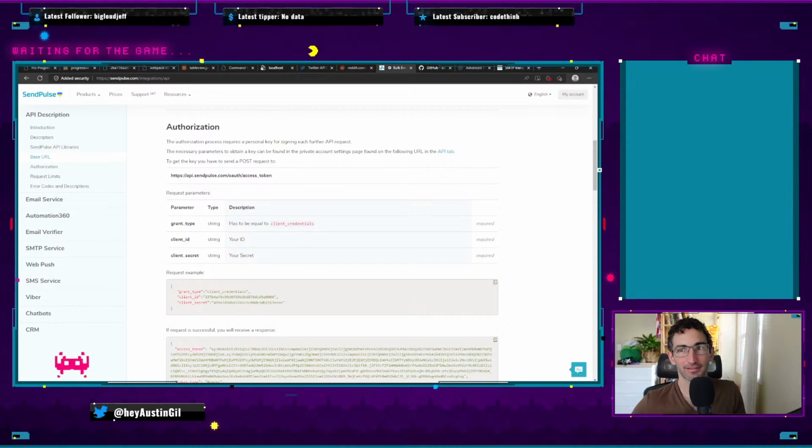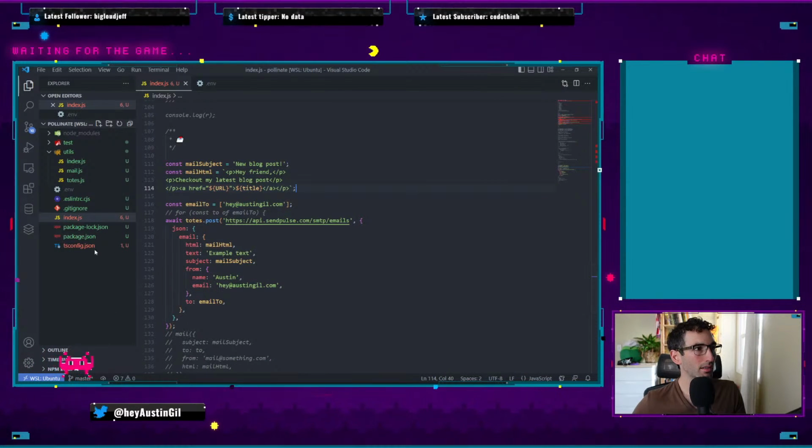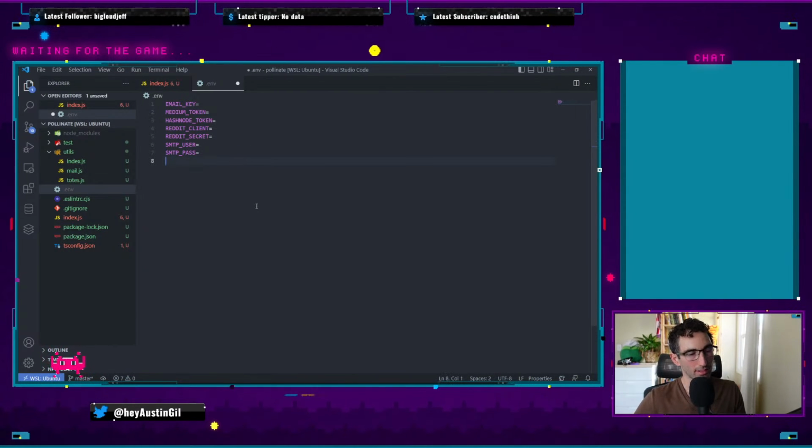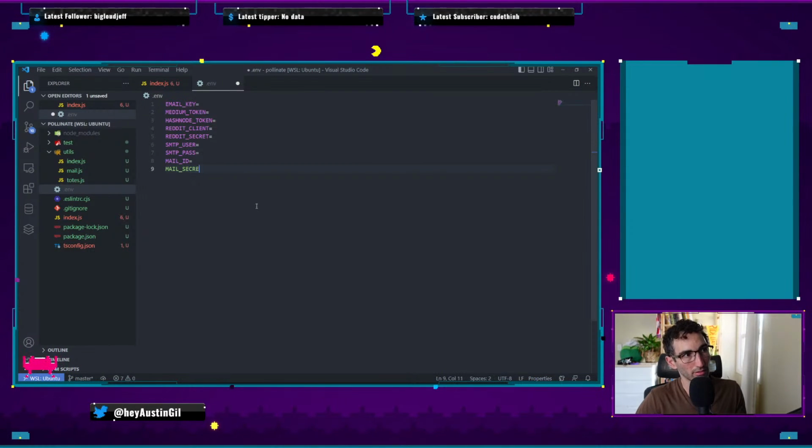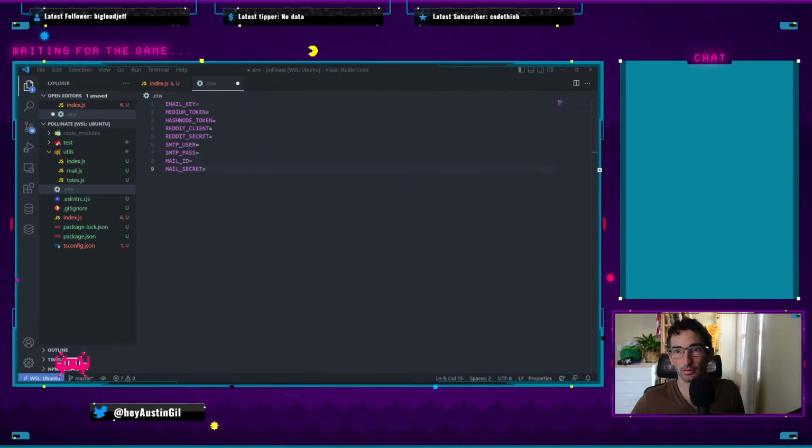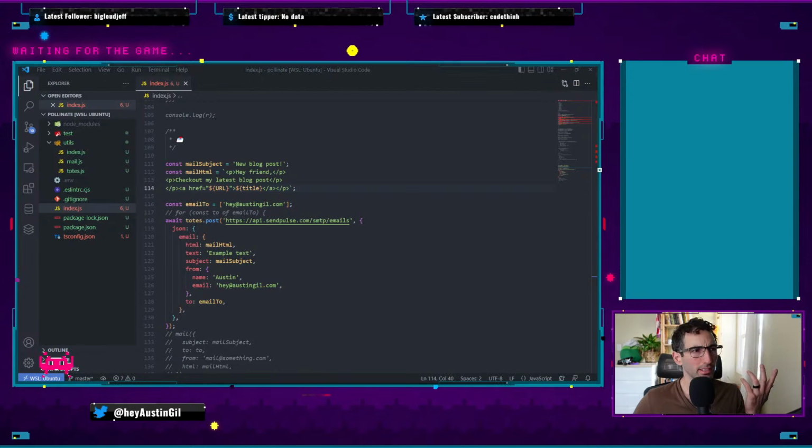Okay. Account settings, API. Okay. Let's go to the env. We'll try this. We'll try the mail ID and mail secret. Cool. Copy that ID. Paste that in there. Copy that. Paste that in there, hit save, close that. Now I've got those available, but how do I actually use them?